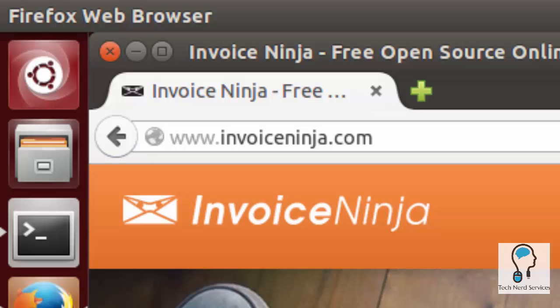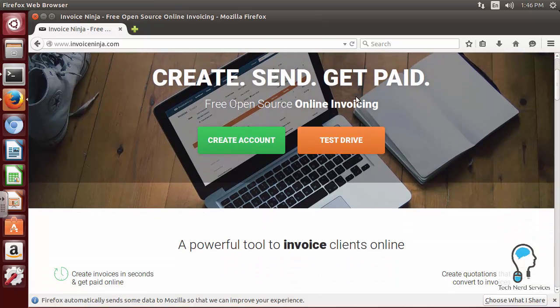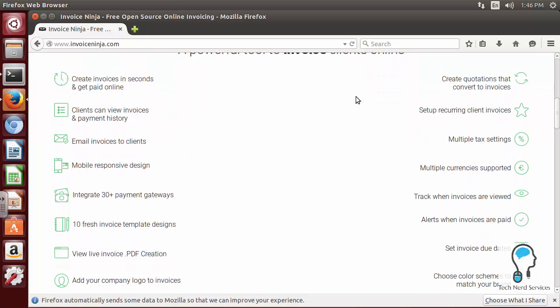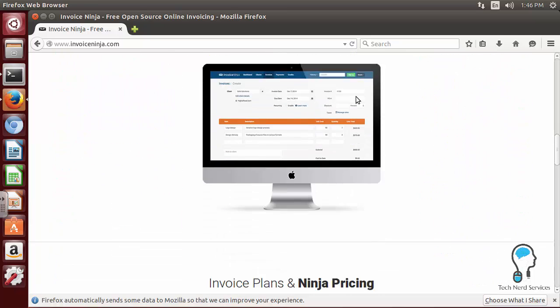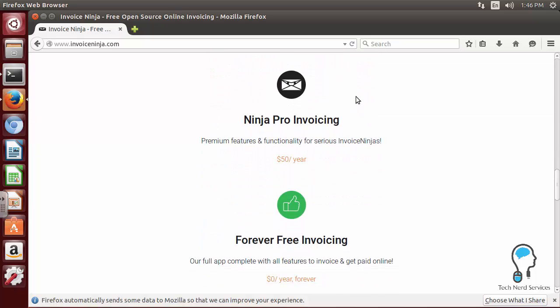So here we are on invoiceninja.com's site. Here we immediately see that you can create an account and try out Invoice Ninja, because it first offers it as SaaS, software as a service. We do get to see all the different options and features that this particular service provides. Then it goes into things like pricing and how you can go about signing up for the software as a service.